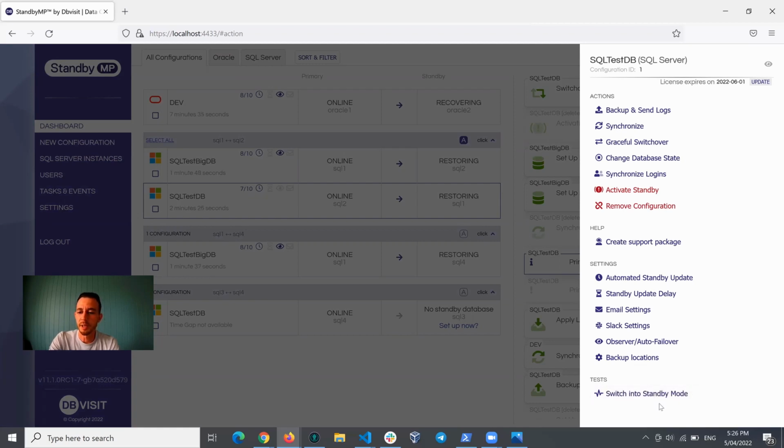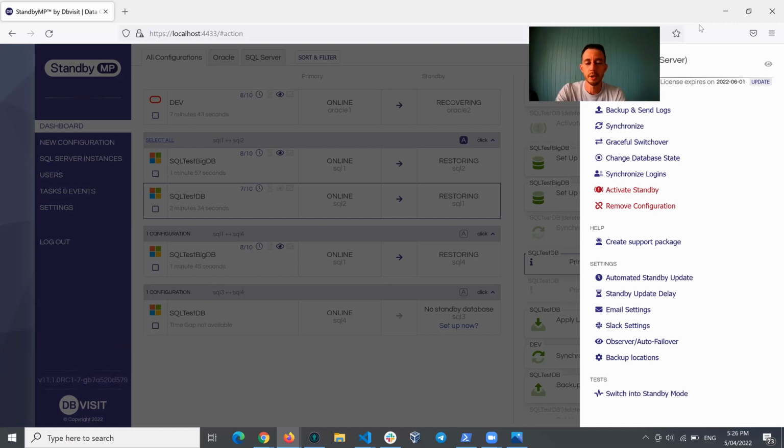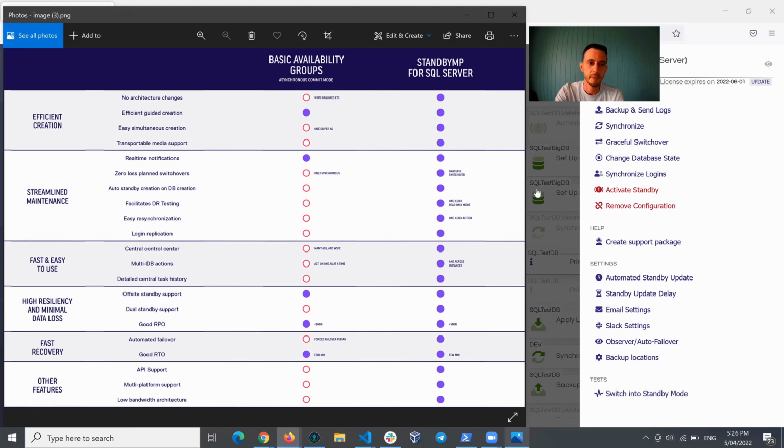And it allows you very easily to switch into that with one click, and then back to restoring with one click as well. Of course, with availability groups, that's possible, but it requires you to actually stop the synchronization and do this manually. We offer easy resynchronization if anything were to go wrong.